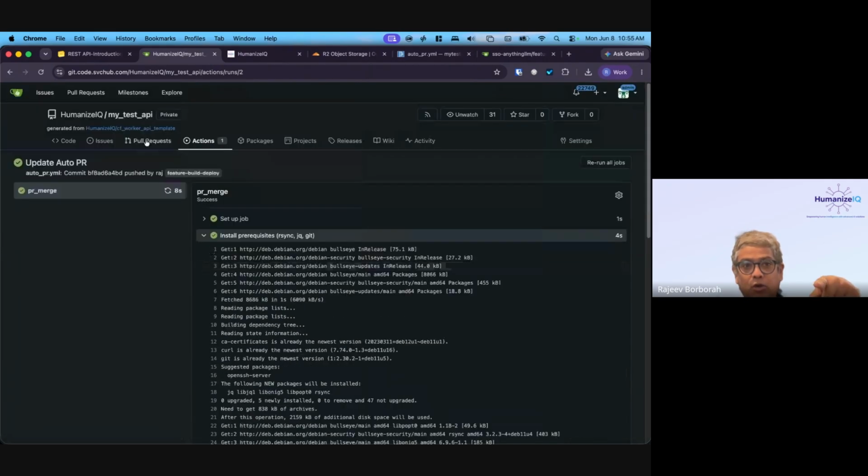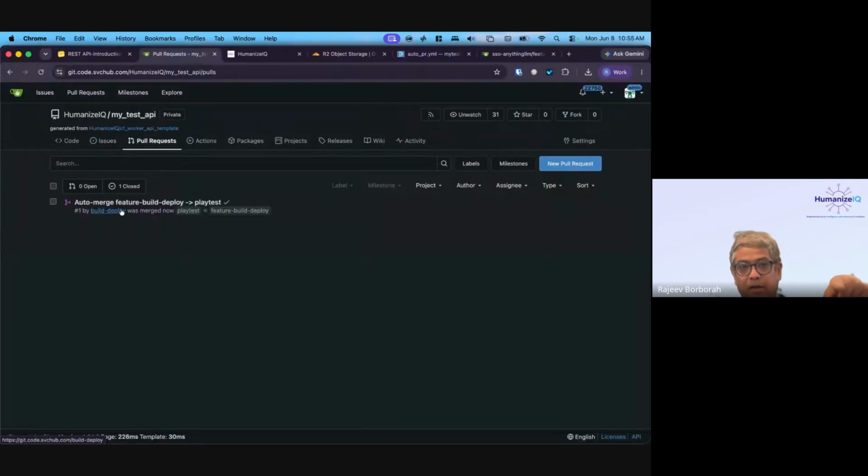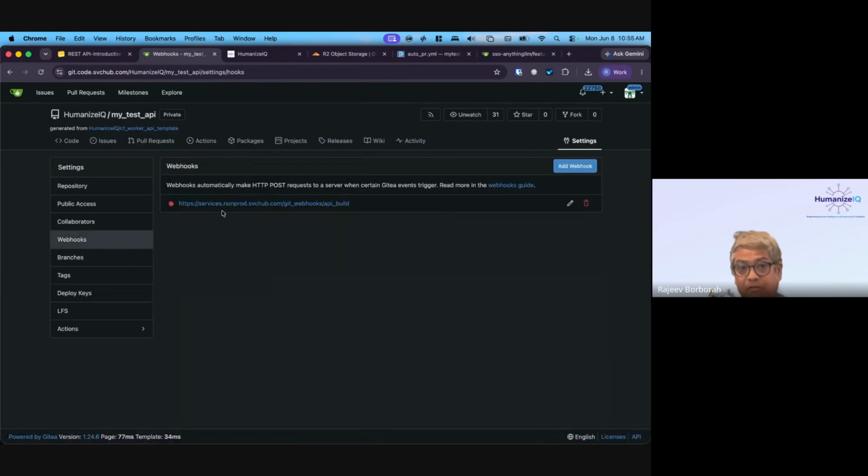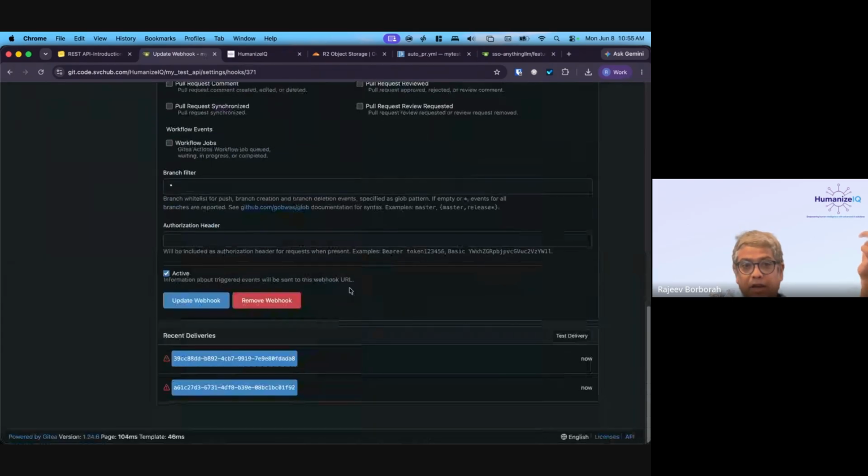It did this, right? So by default, it created a PR from build deploy to playtest, and it should automatically get merged also if our repo is set up with the webhook. So let's see, the repo is set up with the webhook, but it is red, which means that it failed basically. It failed because, did somebody tell you what should be coming here? They told you about this one. You need to put the authorization in there.